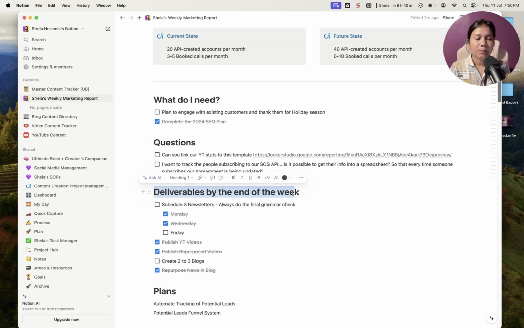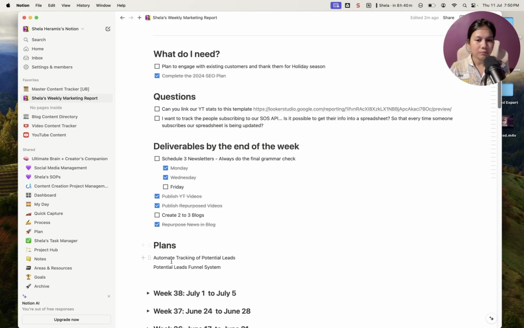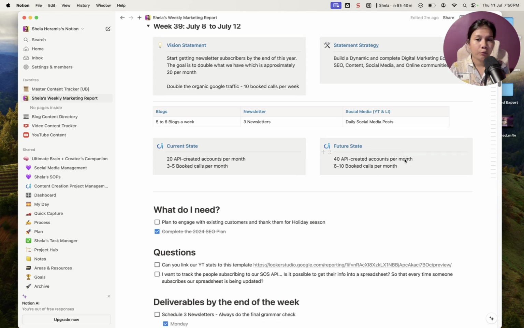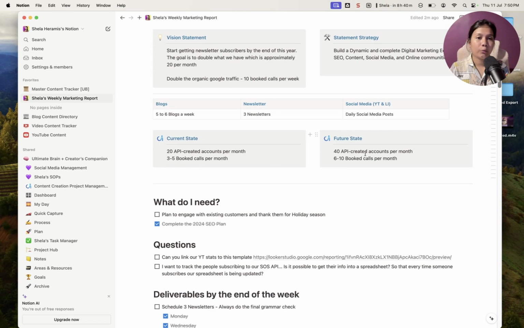And deliverables by the end of the week, these are like check marks for me to make sure that I will not forget. Okay. And just here, I have plans. What are the plans that I want to happen in order for us to achieve the goal? Now, I'm going to show you the nitty gritty of what we are doing. Of course, this is our future state. This is what we want.